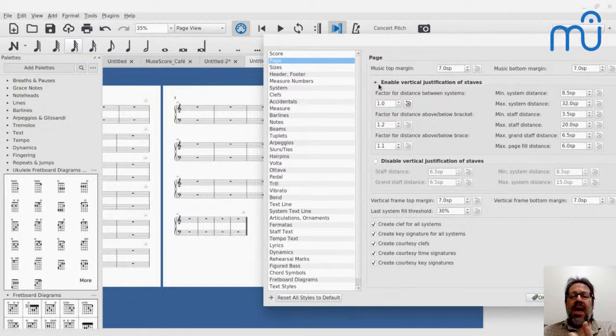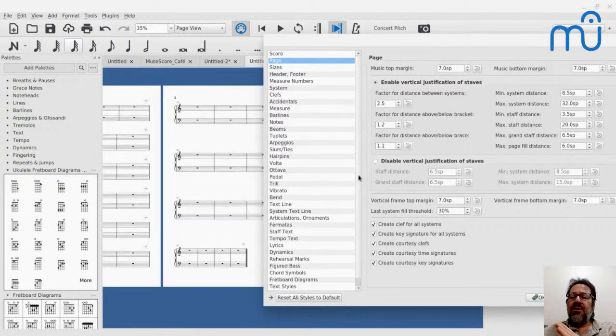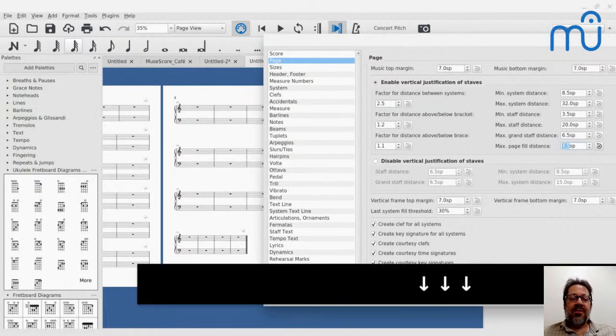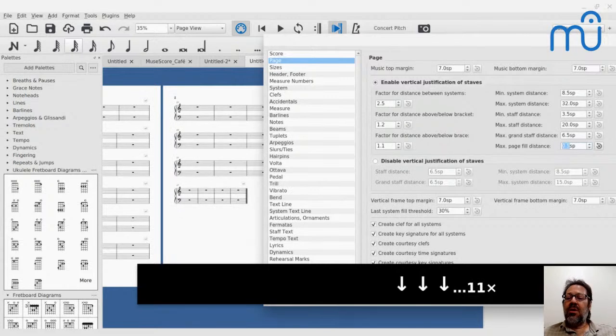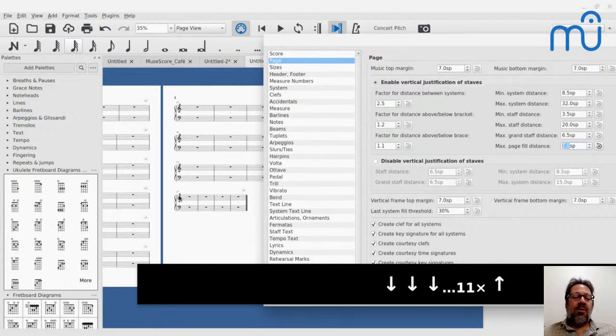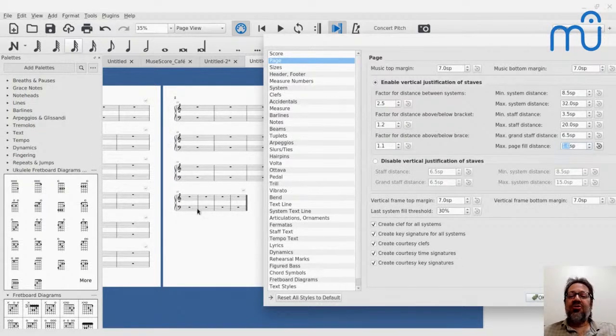So the other thing you can do that I don't really recommend, but you can do it. Oh, also the max page fill distance. This is how much it's going to try to fill to the bottom of the page. And if I reduce that also, now it won't try to fill out to the page. So that's another option, the max page fill distance. That's another one of the settings that controls how it tries to spread things out.